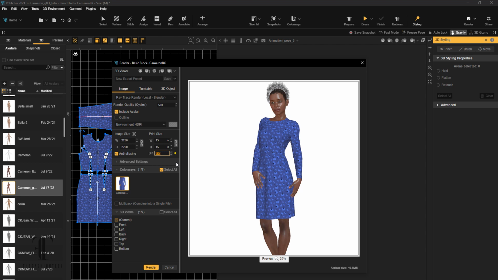I'm going to save another one so you can see how to save a preset. I'm going to keep this at 300 DPI, but I'm going to change this to, see how big that gets? 2000 by 2000. Make sure anti-aliasing is hit. Environment render, include avatar, Cycles render 50 iterations. So this is 50 passes, which is pretty good. I don't think you need more than that. You could do more than that, but really I don't think the quality is going to be vastly different.